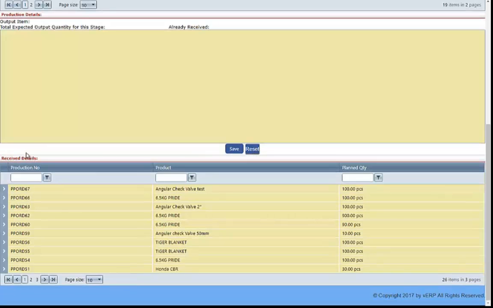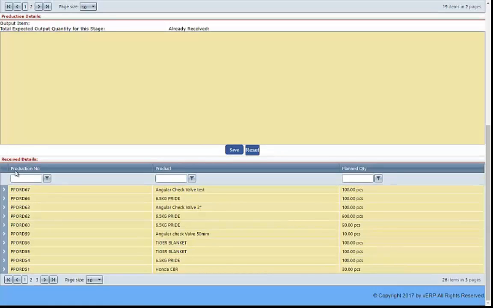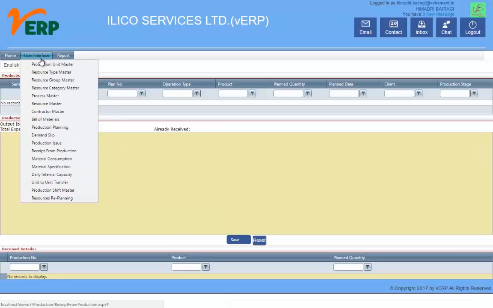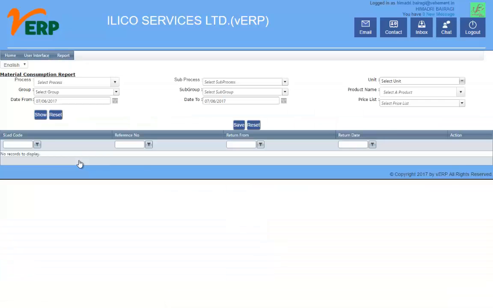Under receive details, we have production number, product, planned quantity. Under user interface, we have materials consumption. Under materials consumption report, we have process, sub-process, unit, group, subgroup, product name, date from, date to, price list.